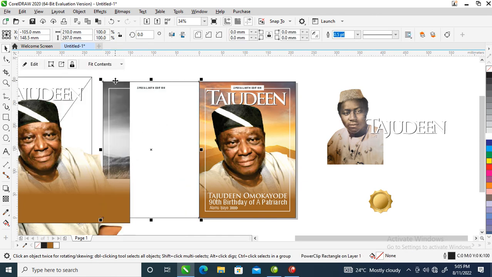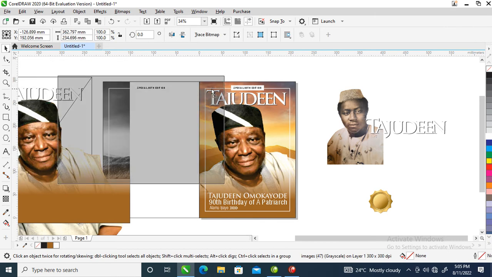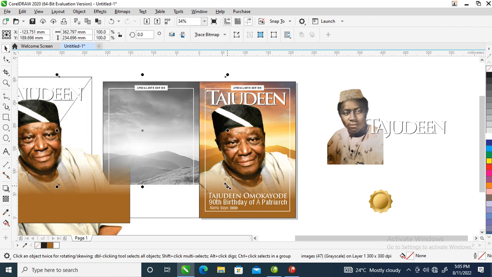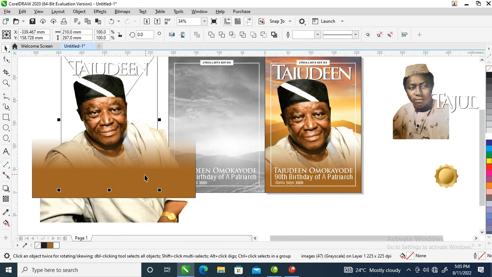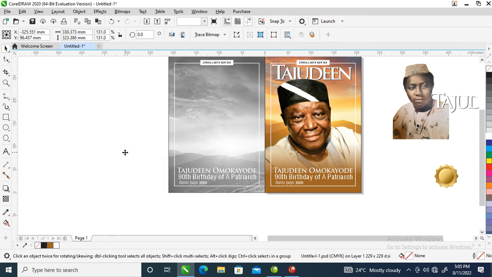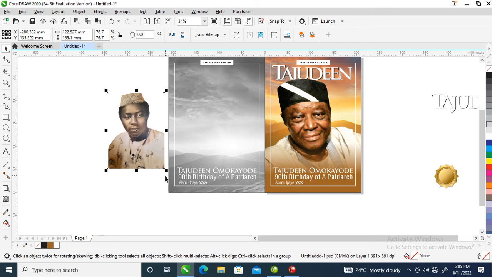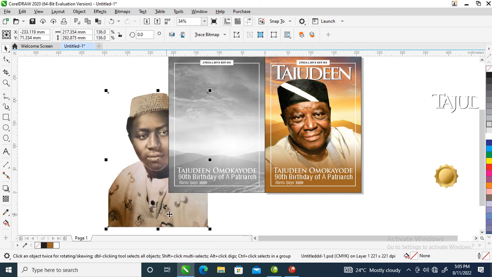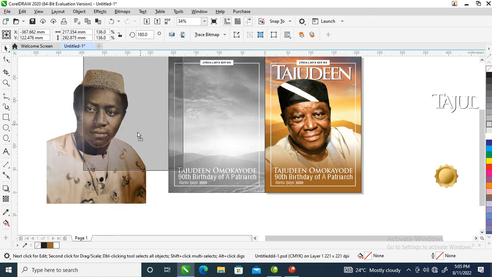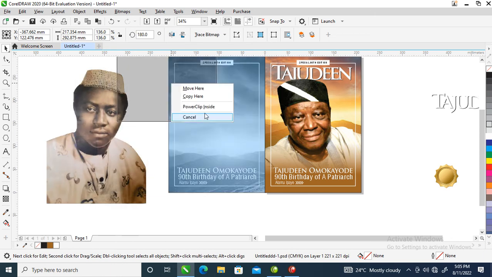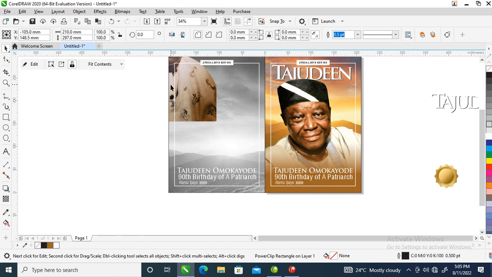So right now adjust this into place, then you make it bigger a bit, delete the rest of this, then you bring in this old picture right here. So let's change this to mirror it to the other side, then you power clip into place just like so, then you adjust.